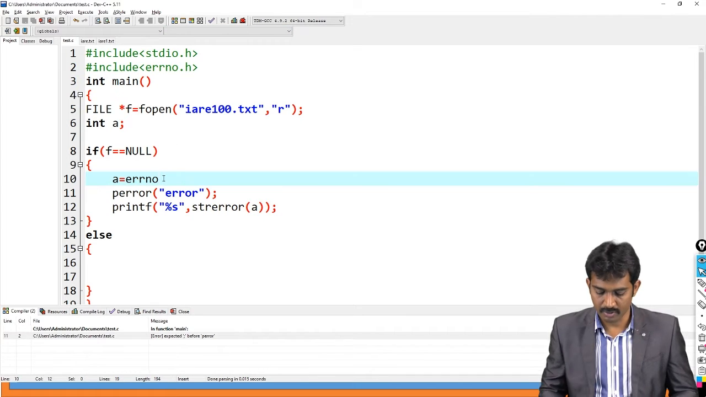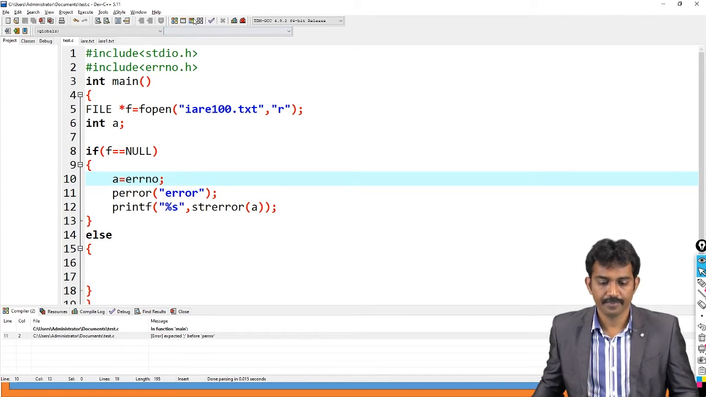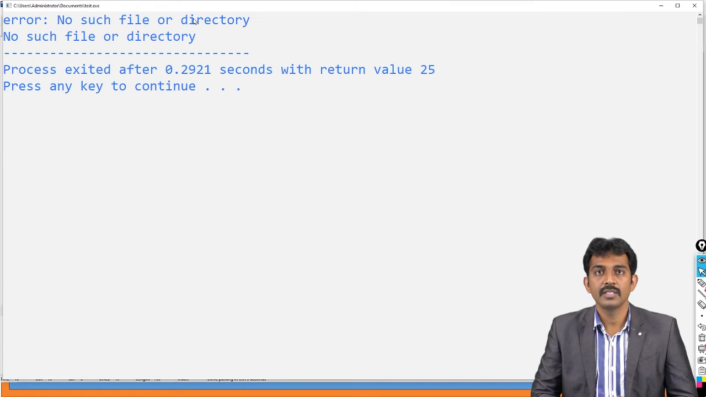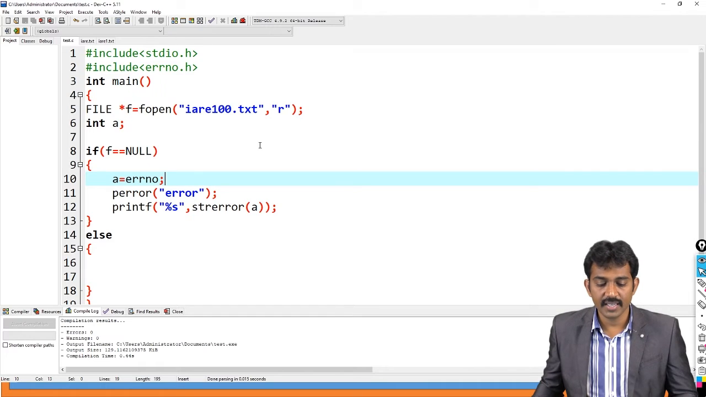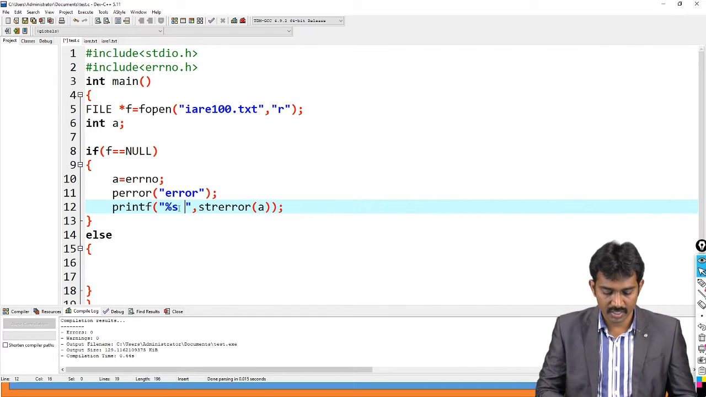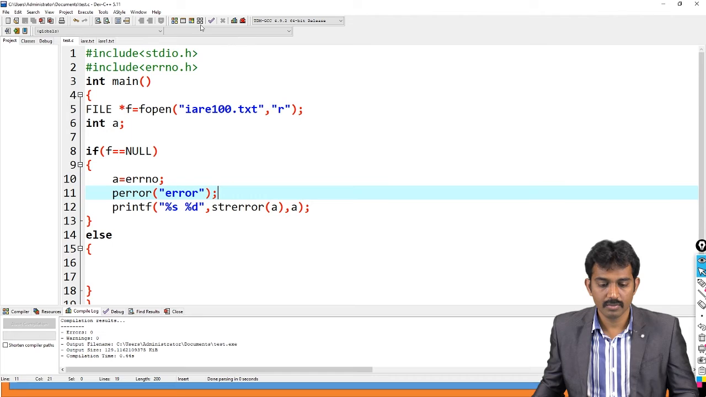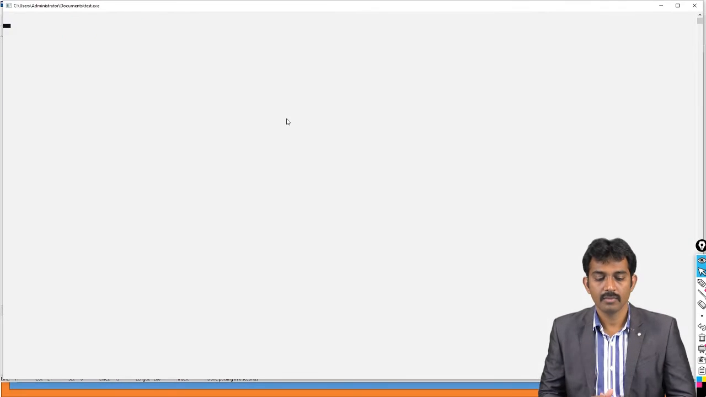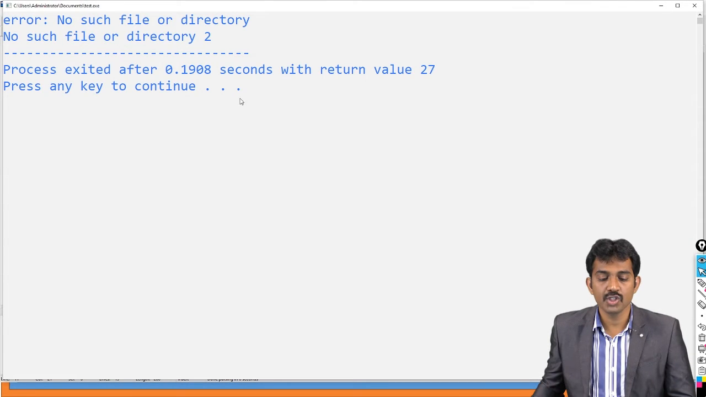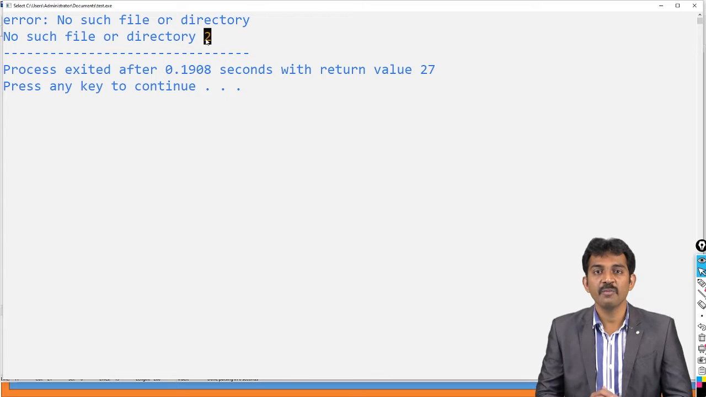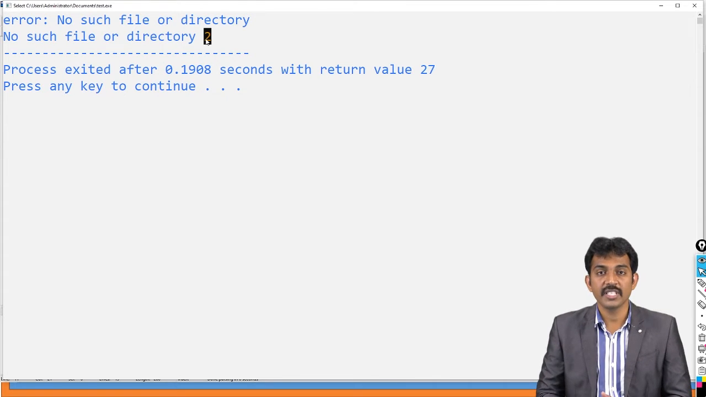Yeah, forgot semicolon, right? Yes. See, no such file is exist. Yes or no? Means what is the value there in the A? For example, if you check that percentage D, comma A, if you run this code, see the value is 2. Error number is 2. The 2 is represented with no such file is exist.